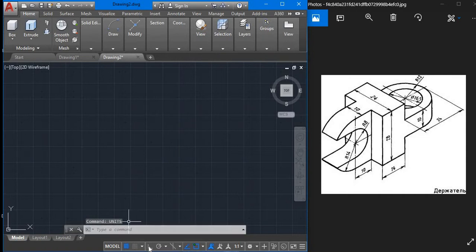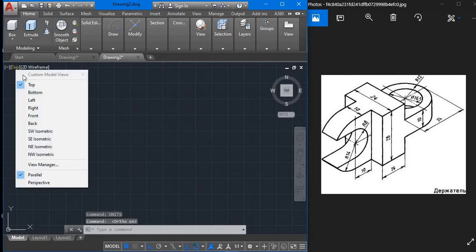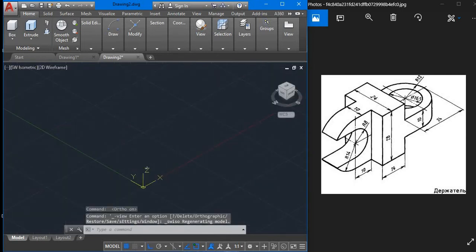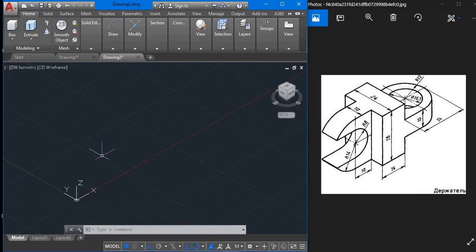And the next thing, you are going to be making sure this auto mode is highlighted, and because we are drawing in 3D, you will have to change this to southwest isometric. So the first thing I would do is I'll use my box here. Let's click on box.